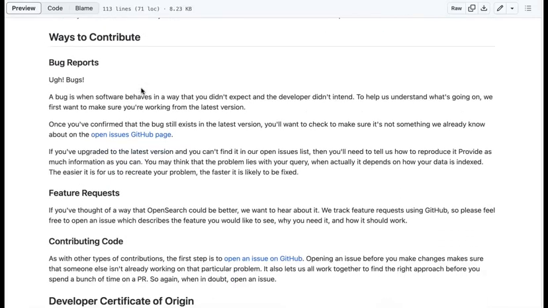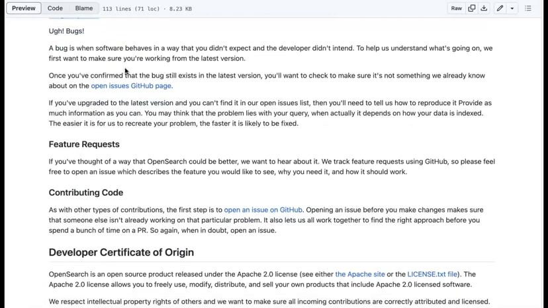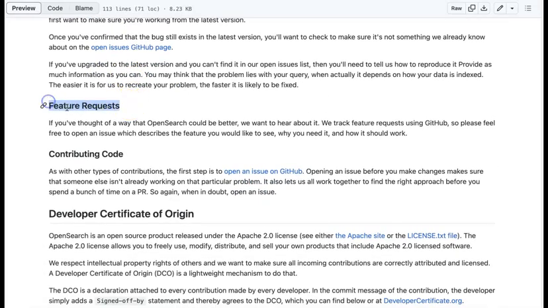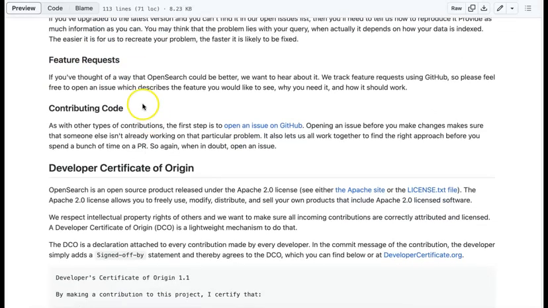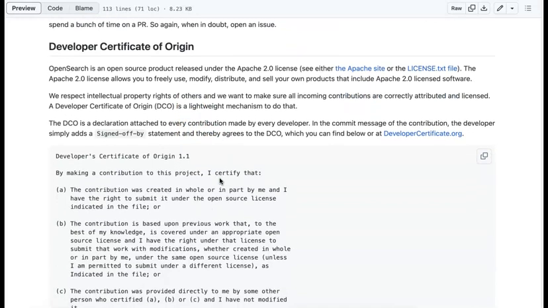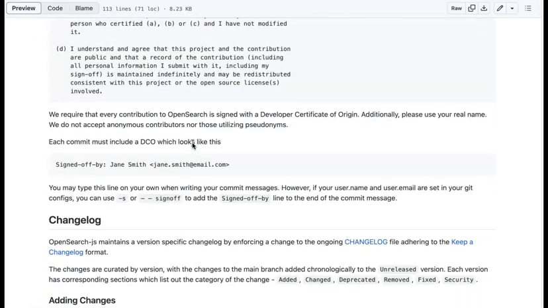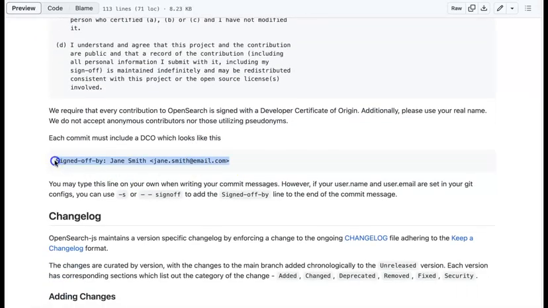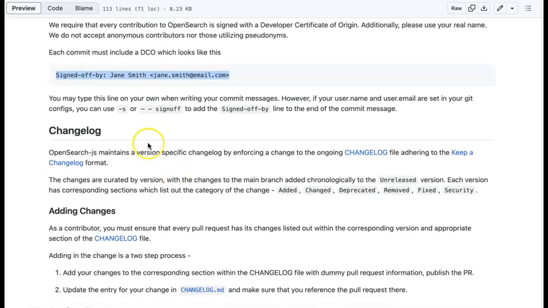And how can you contribute to OpenSearch? You can report bugs if you notice any, or you can ask for any feature requests, or you can contribute code. And while raising a PR, please keep in mind that DCO should be signed, as in here. Like you should have this line included in the commit. And also while raising a PR, make sure you have your change entered in the change log.